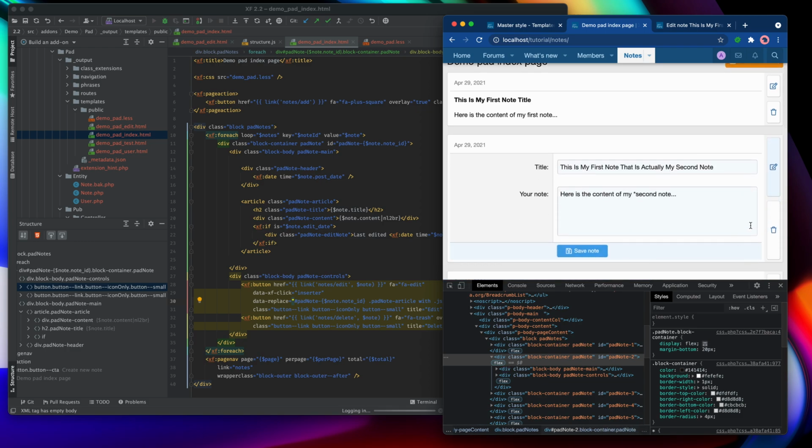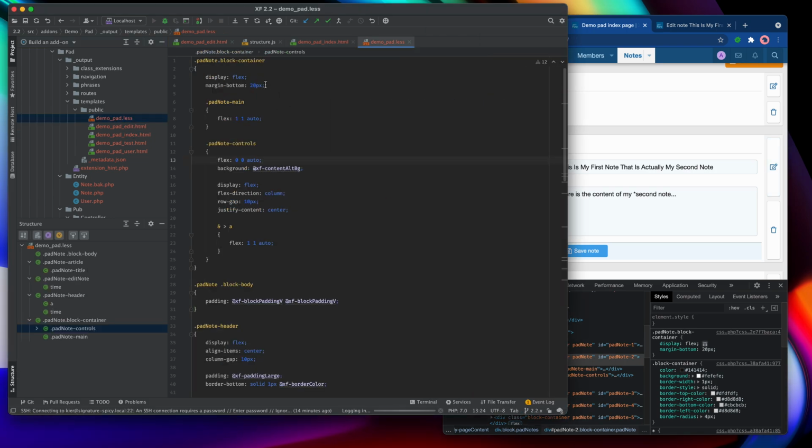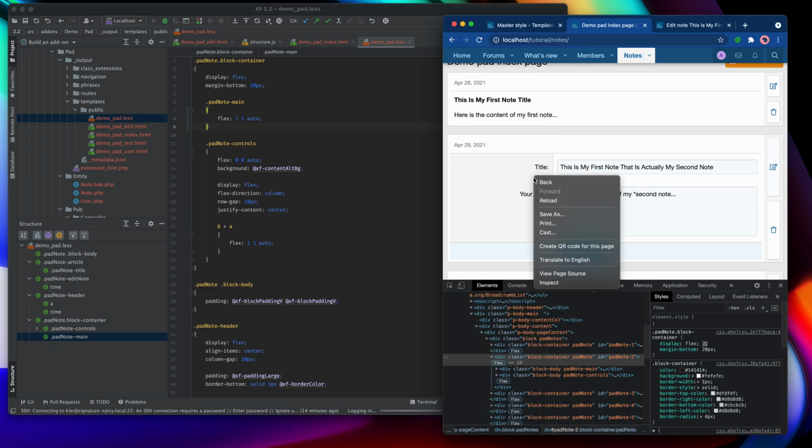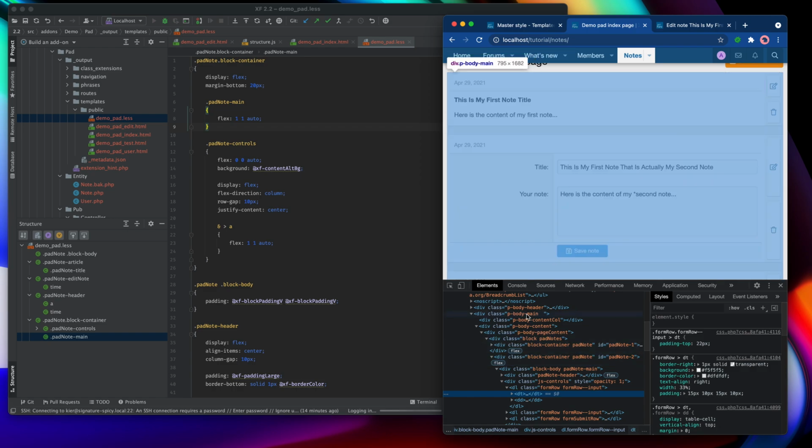And there they are. So we could do with a little bit of style tidying up. You can see that there's a padding around here that is not ideal. So let's go and deal with that. We'll just come into demo.pad.less, and we'll say that we want a specific case for, where is this actually? I think it's inside padNote-main.